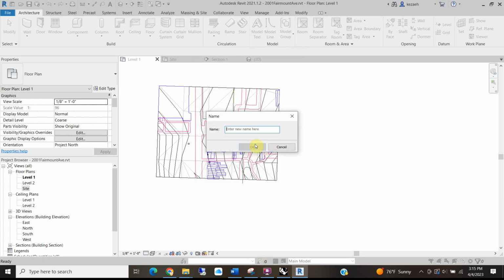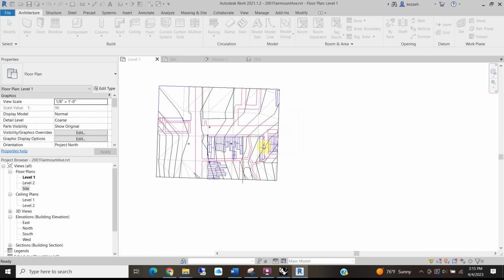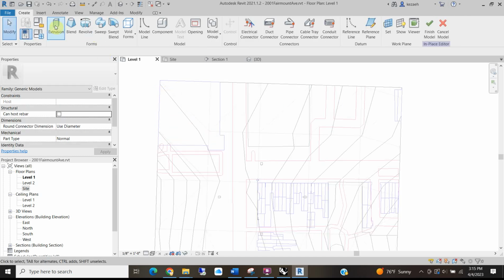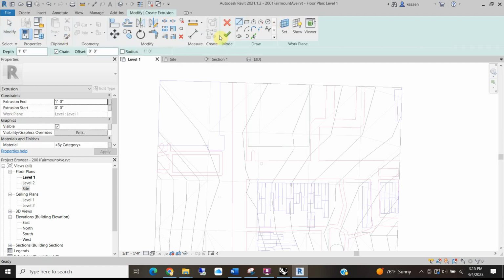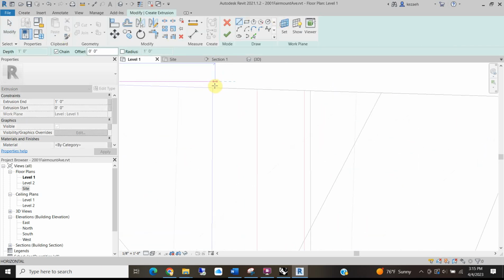And I'm going to call this building footprints. And then click OK again. Okay, so for my building footprints, I'm going to use extrusion. So under Create, go to Extrusion. And then here I'm going to click.